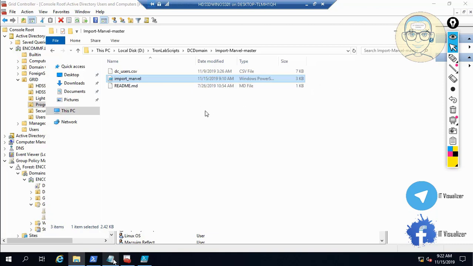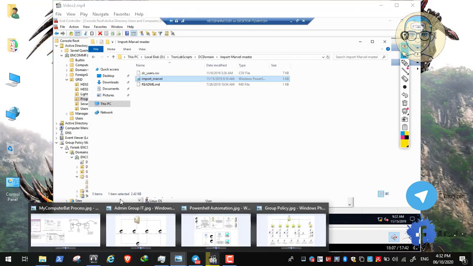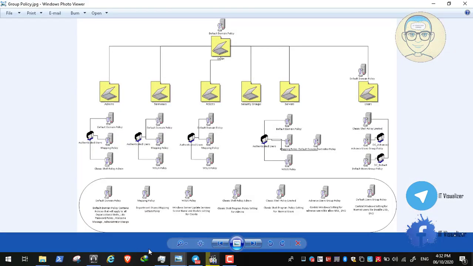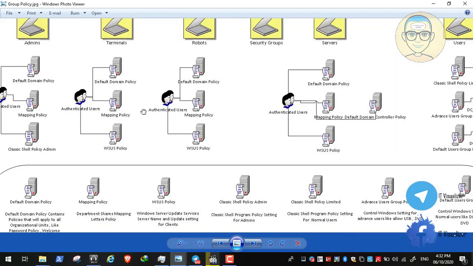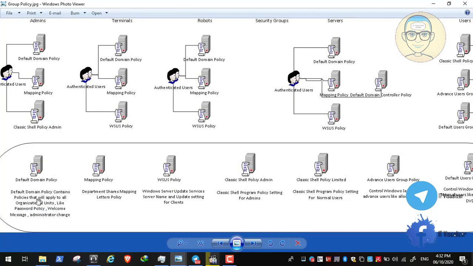So I will import the settings of every group policy from the previously exported, already configured group policies. I will also show you a little bit of a graph here to discuss the different group policies that we will apply. For example, we have here the default domain policy. It will contain policies that apply to all organizational units, like password policy, welcome message, and local administrator username change. Please refer to my previous playlist, DCCommX lab and Mass Effect lab, to know more about these 7 group policies. I will discuss them briefly, but if you need to know more, please refer to my DCCommX lab, Mass Effect lab, and Marvel and DC United lab.